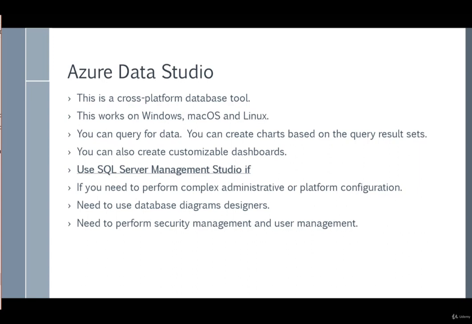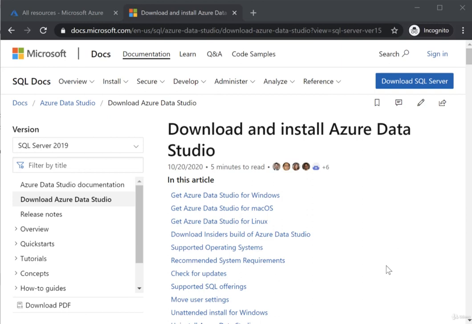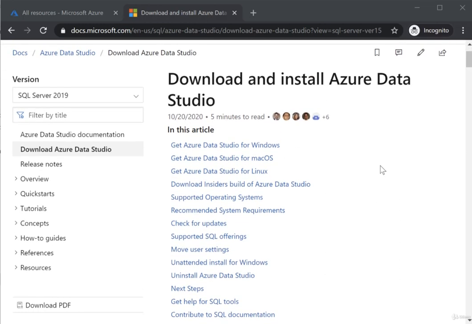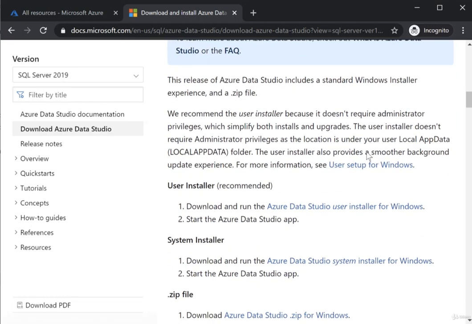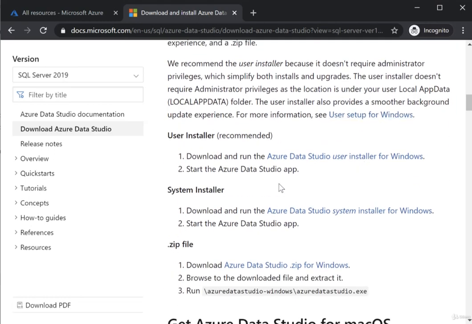Now let's see how we can use Azure Data Studio. Over here, I have the documentation page where we can download and install Azure Data Studio. So let me click on the link for Get Azure Data Studio for Windows because I'm currently on a Windows system. Let me choose the download and installation setup for a user.